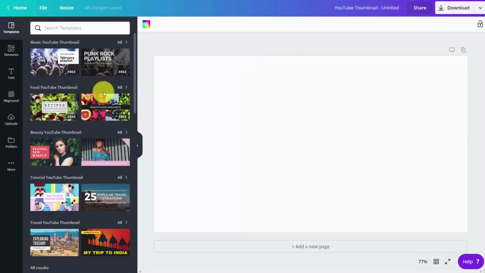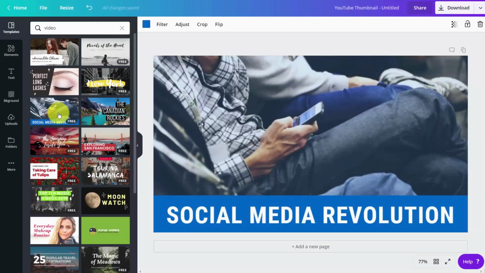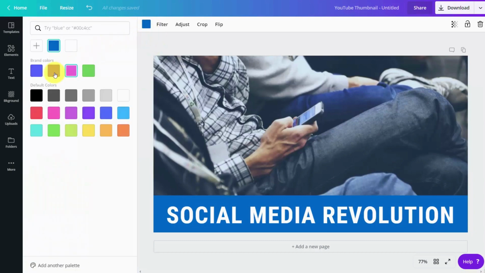We're then going to have templates that we can use for a thumbnail. The best thing to do is to use our keyword, and you'll then see certain thumbnails that you can use that are going to be free, others that are going to be paid. We're going to select one of the free templates. What we can do in this case is change to our brand colors.